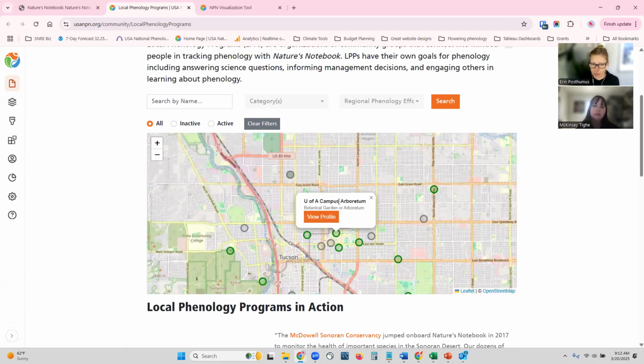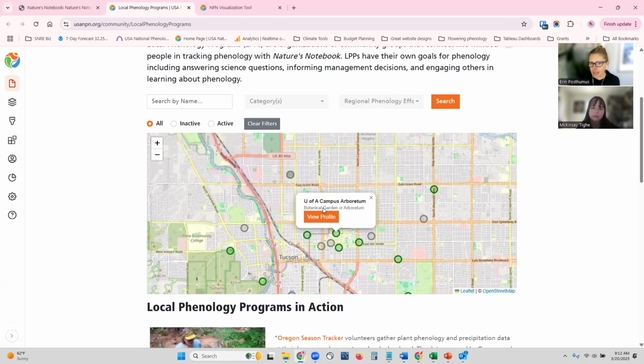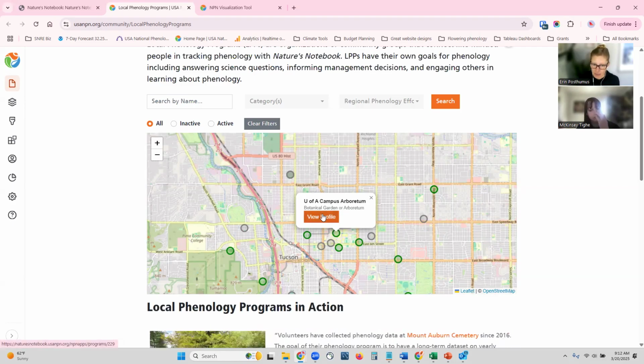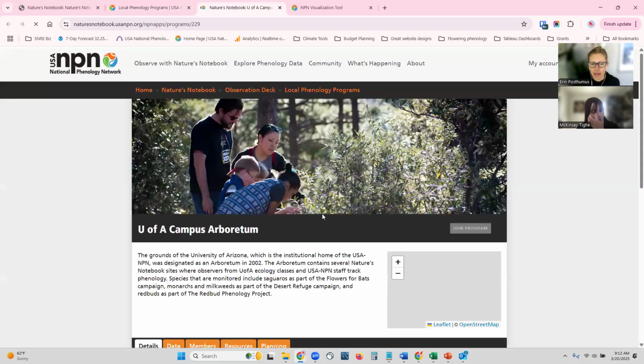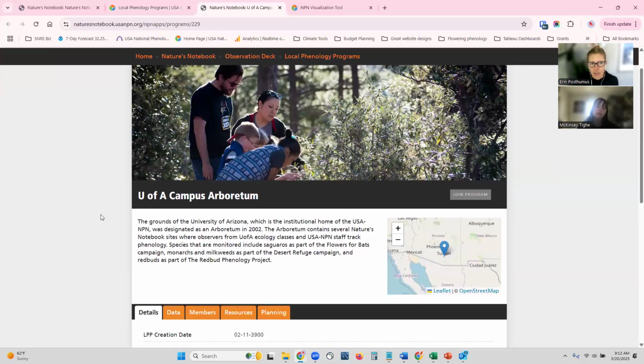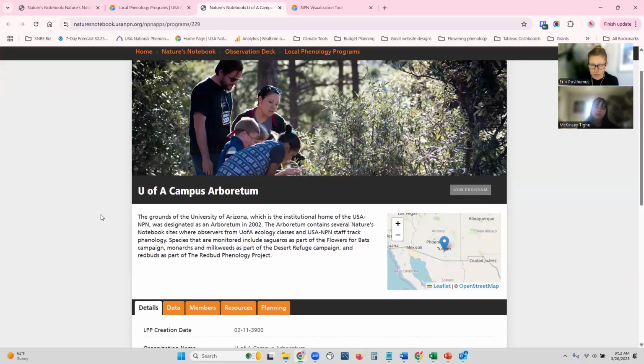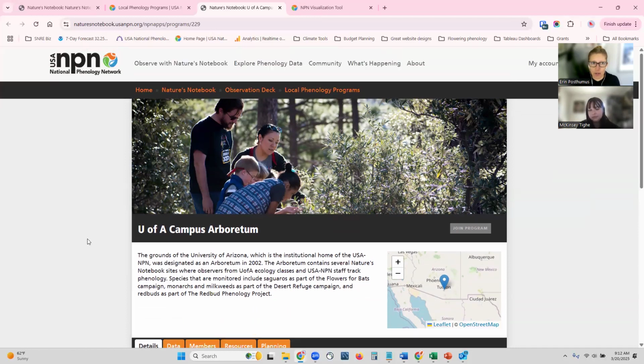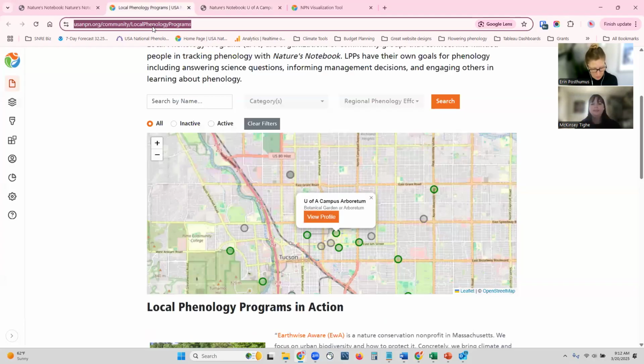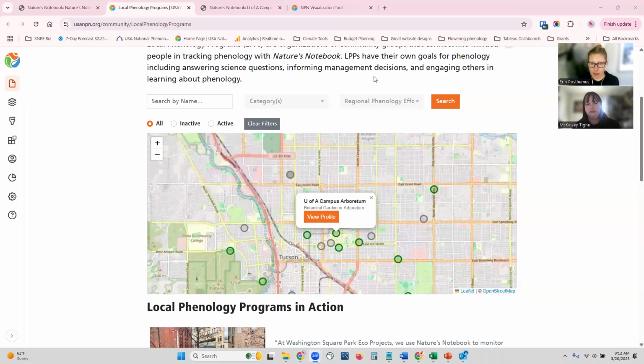That's the name of the local phenology program. This is the category. It's a botanical garden or arboretum. So I'm going to click on this view profile, and now I'm looking at the profile page for this program. Anyone can do this, even if you don't have a Nature's Notebook account. If you come in through our local phenology program page, maybe we can put this link in the chat too. If you want to jump right to this point of looking at the map, I'll put that in the chat so you can look at that.